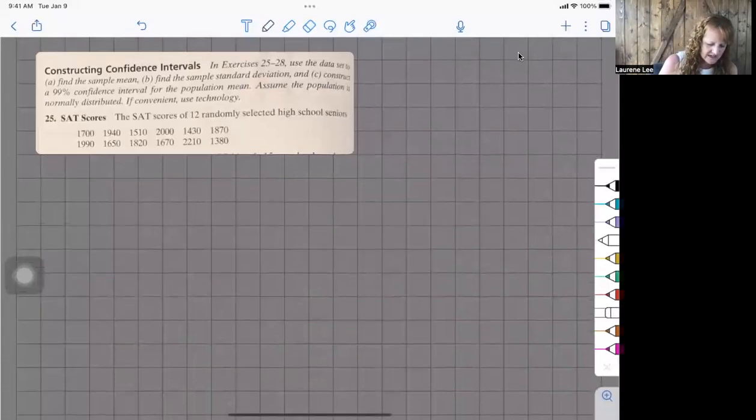This is a bunch of data. It's SAT scores. This is a sample of 12. And the directions say to find a couple things: sample standard deviation, sample mean, and then it says construct a 99% confidence interval. So we're going to start with the confidence interval and then we'll go from there. So my C level is going to be 0.99.